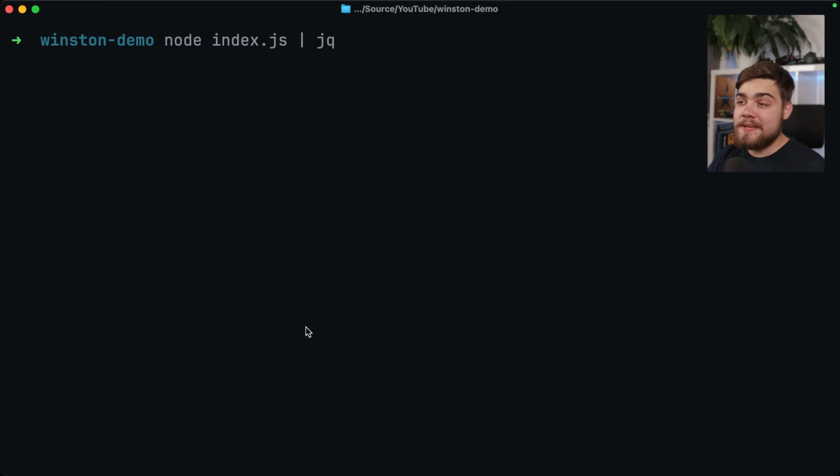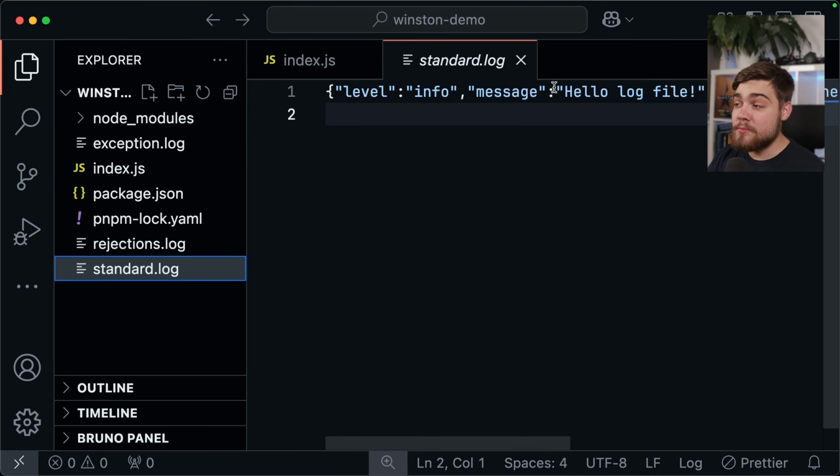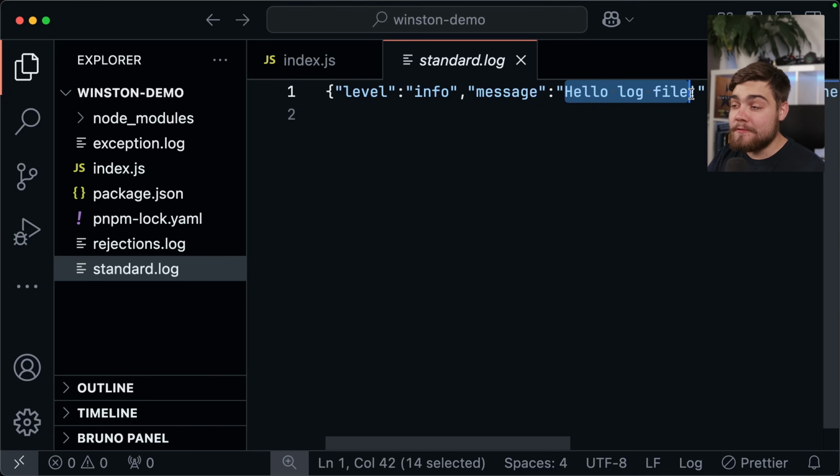So if I hit enter on the same command we've been using, what you'll notice is we get no log messages out to the console anymore, and that's because we set up the transport to be the file, so our messages should be in there instead. Back in our project files then, you can see it's created the log files that we configured. So we've got a standard.log, and then inside of here, we've got that message that I sent out to the logger of hello log file.